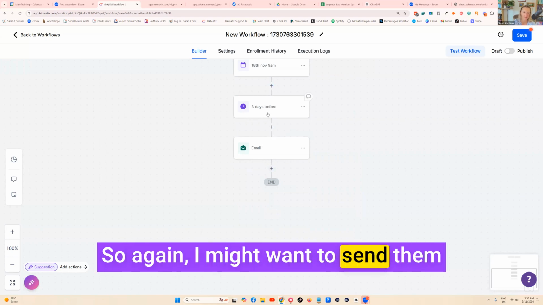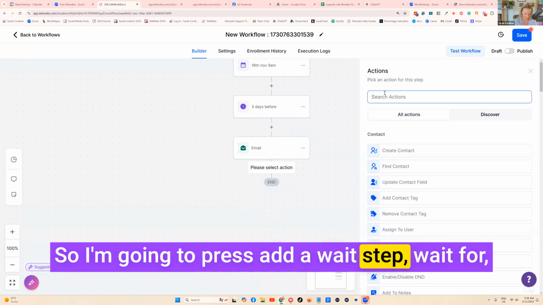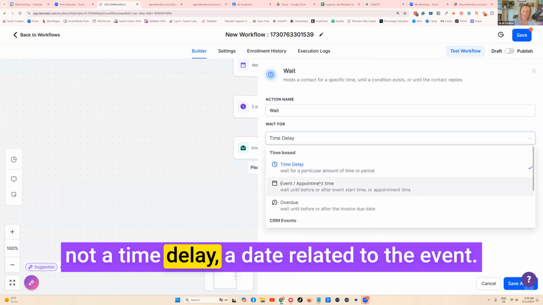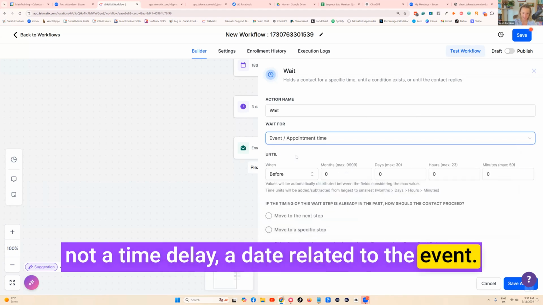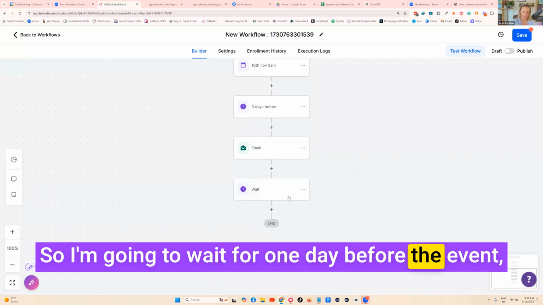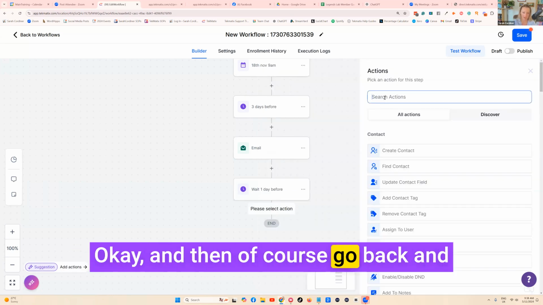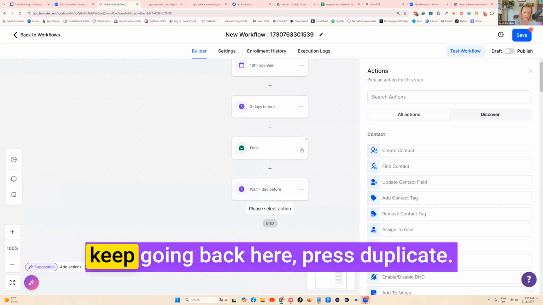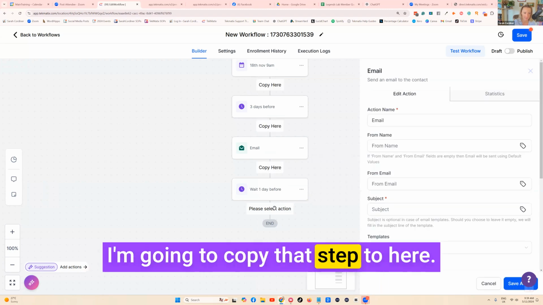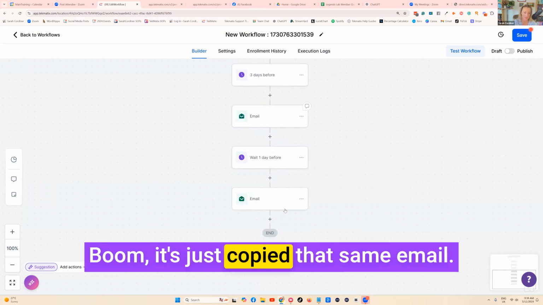So again, I might want to send them another email 1 day before the workshop. So I'm going to press add a wait step, wait for, not a time delay, a date related to the event. So I'm going to wait for 1 day before the event. And I can also change that note to 1 day before. Okay. And then of course, go back and send. By the way, you can actually keep going back here, press duplicate. I'm going to go back to that email, copy this action to here. Boom. It's just copied that same email.